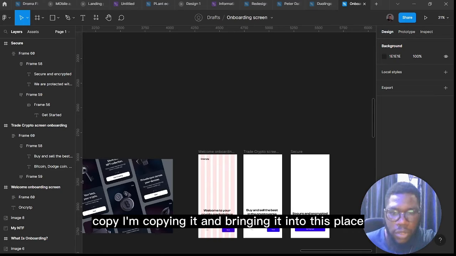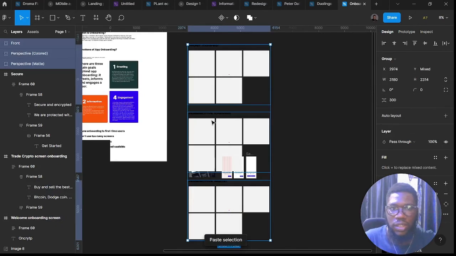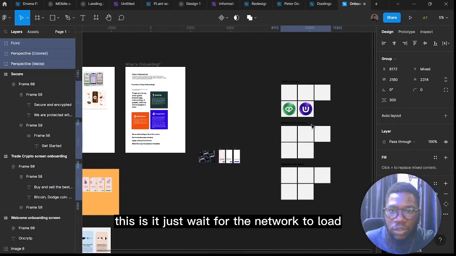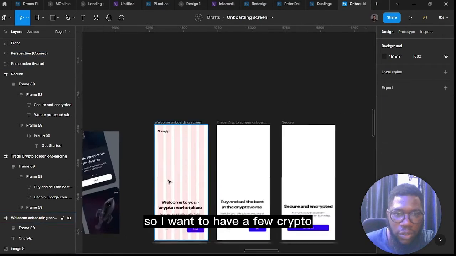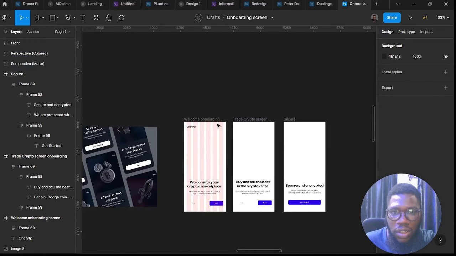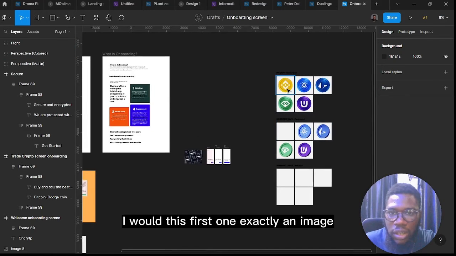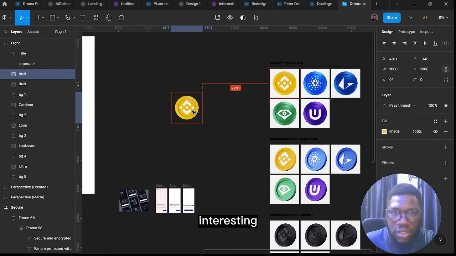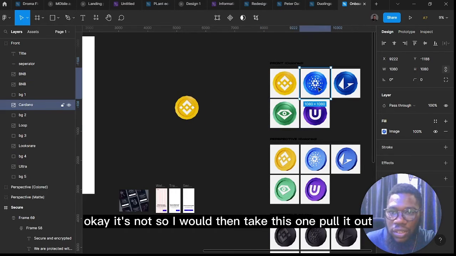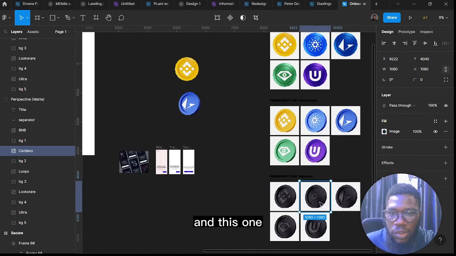Copy. I'm copying it. I am bringing it into this place. This is it. Just wait for the network to load and everything to show up. So I want to have a few crypto here, and I will just take this first one. It's actually an image. Interesting. Oh, okay, it's not. So I will then take this one, pull it out, and this one.